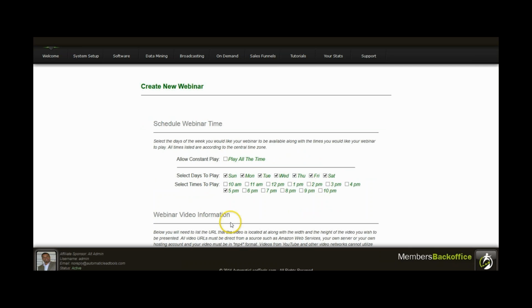You set it. If it comes to a time when it's not playing, it would give that person a countdown of when the next available viewing time is. That way it looks as if you're going to be there at a certain time to give that presentation. For this particular tutorial, I'm going to click play all the time, just so when we're done, we can view it. I'm going to uncheck all of these and just click play all the time.